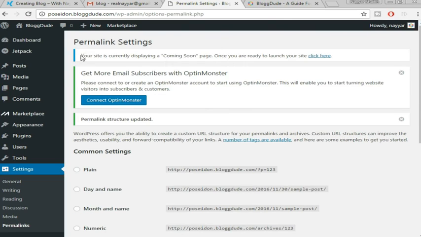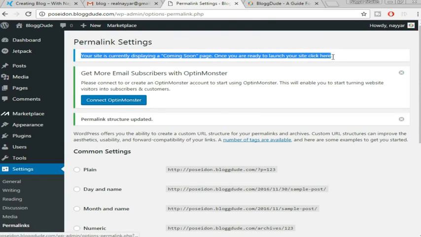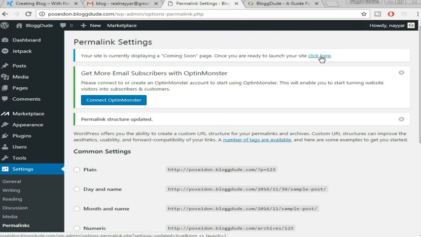It says your site is currently displaying a coming soon page. Once you're ready to launch your site, click here. Because we are creating a demo, I'm creating a tutorial, so I'll always need to check the website for the changes. So I'm clicking over here to make my site live.